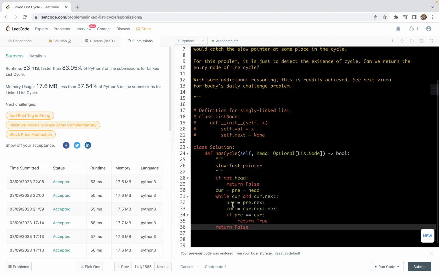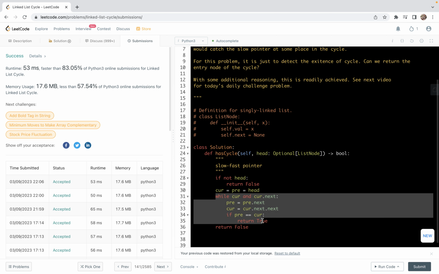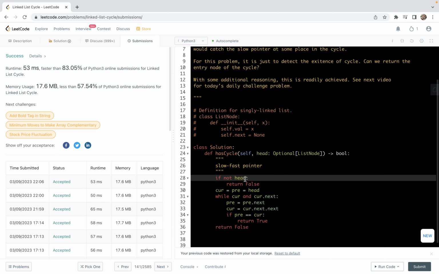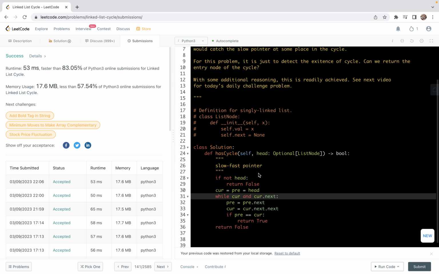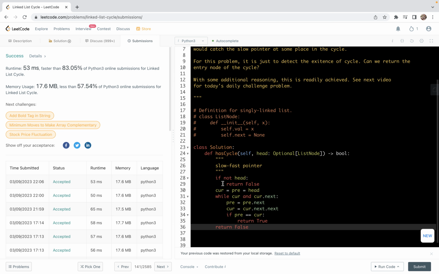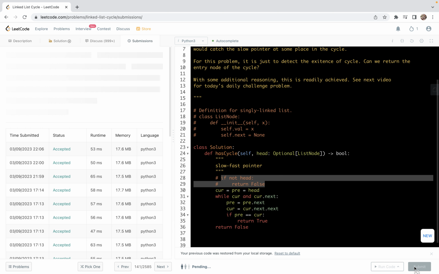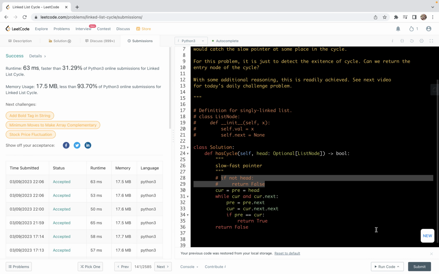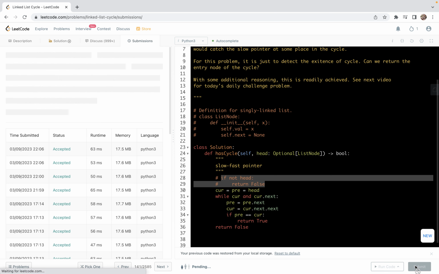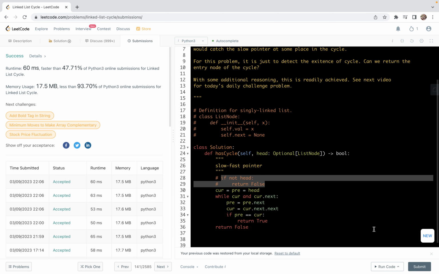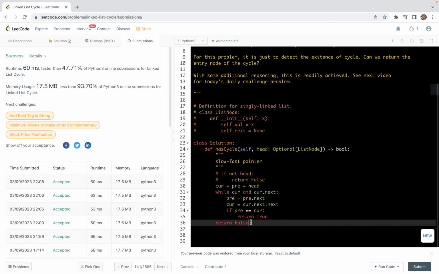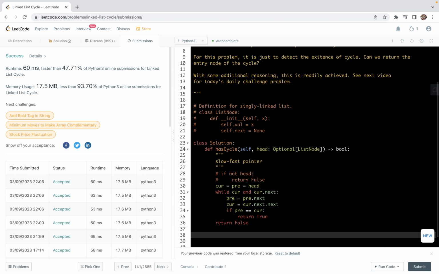So here, if you look at this while loop, if not head, if head is null, right? So we didn't enter this while loop, then we directly return false. Therefore, this if part can be commented out. So we can directly start from here. Now let's check. Yeah, it passes all the cases. So this is the solution we want to present.